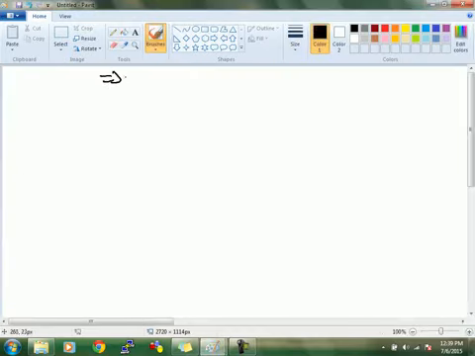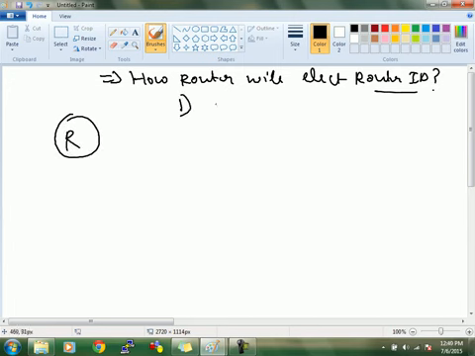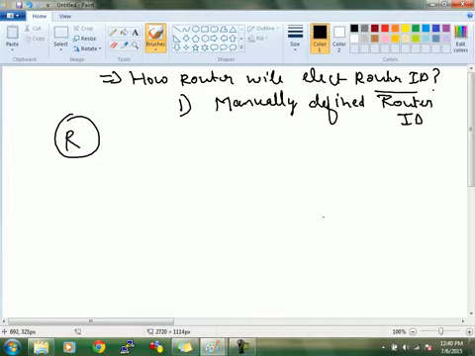Now, the next question is how a router will elect the router ID. Yes or no? This will be the question in your mind. Just think, guys, this is a router. First preference will be given to the manually defined router ID. If this is a router and you have defined the router ID manually, it will choose the manually defined one.